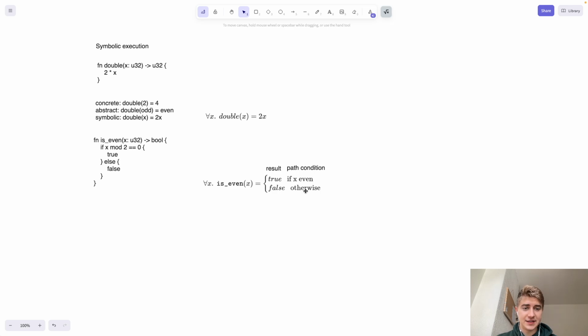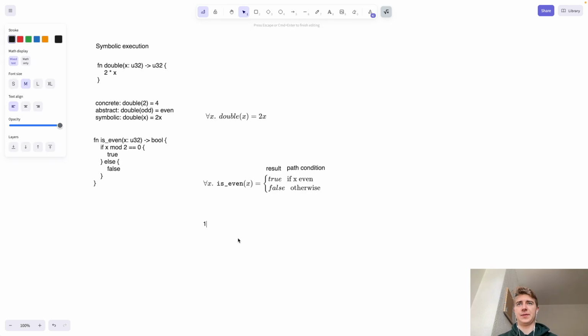Right? Let's look at another example because I want to prove a point in a sec. So if you go back to this function over here, we can do the same thing. I'm going to start using different notation now. So we're going to have x even here, x odd here. Okay, so we have result and path condition again. No, this time it's the other way around. We have a path condition and a result.